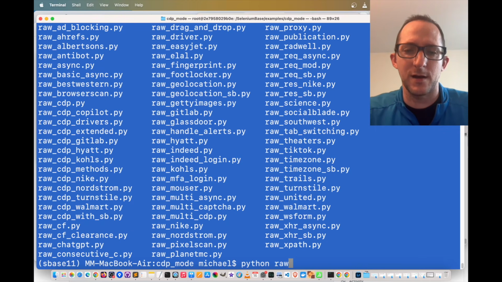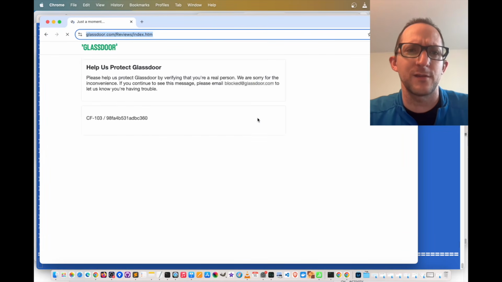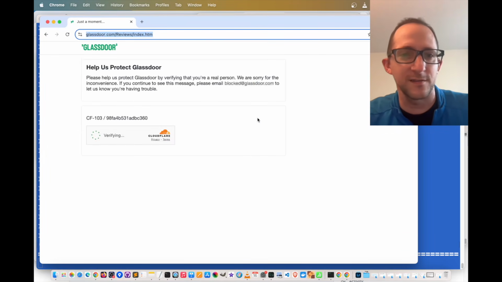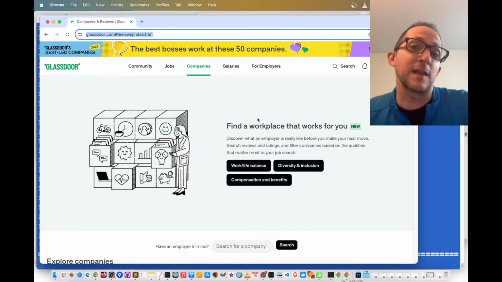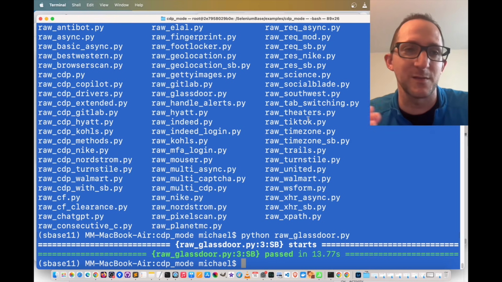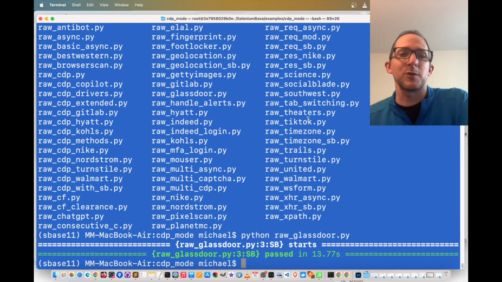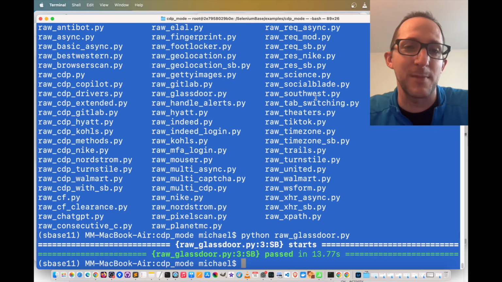Let's do python raw_glassdoor.py. That also usually has a CAPTCHA. There it is, Cloudflare Turnstile, and it was automatically bypassed by SeleniumBase without even forcing PyAutoGUI to click on it. So that's also convenient. Sometimes you don't even need the advanced things like PyAutoGUI to click on the CAPTCHA because the CAPTCHA will be automatically bypassed.